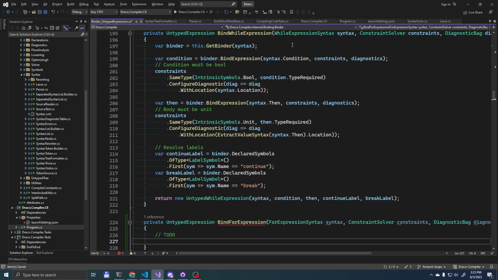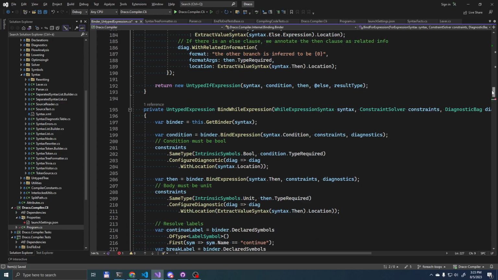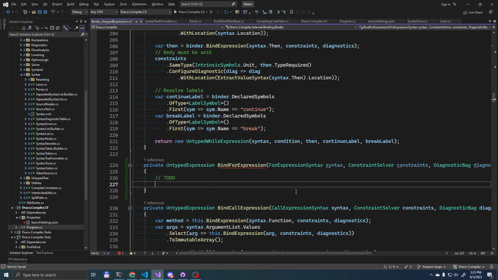Now, what will we have to do? First off, the for loop is somewhat special. This is because it introduces a new binder. What the hell is a binder? Well, the binder essentially represents the scope that we're working inside currently. So if anyone's coming from outside of the Roslyn world, think of the binder and the binder chain as the scope tree or the scope structure hierarchy that you're building up during something like symbol resolution.